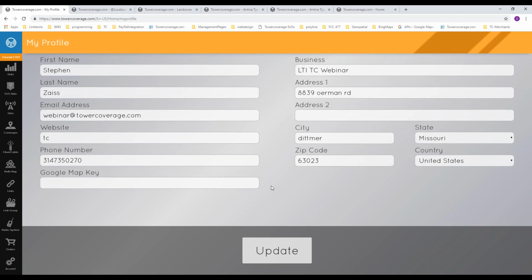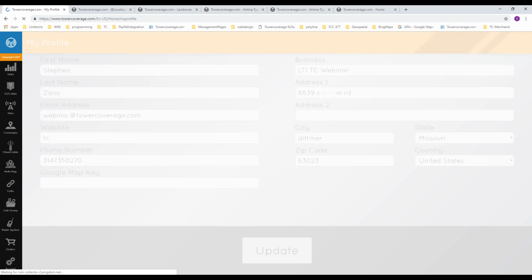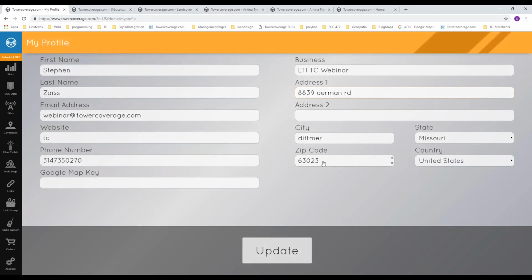At first it'll center on basically St. Louis, which is where we're at. But if you come into your account, make sure your address and everything is correct and you hit update. What this is going to do is try to geolocate your address and assign a lat and long. That way, whenever you're creating a tower site, the new site page will start wherever the geolocation of your business is. So it makes it a little bit easier when adding towers because the map starts where you're at.